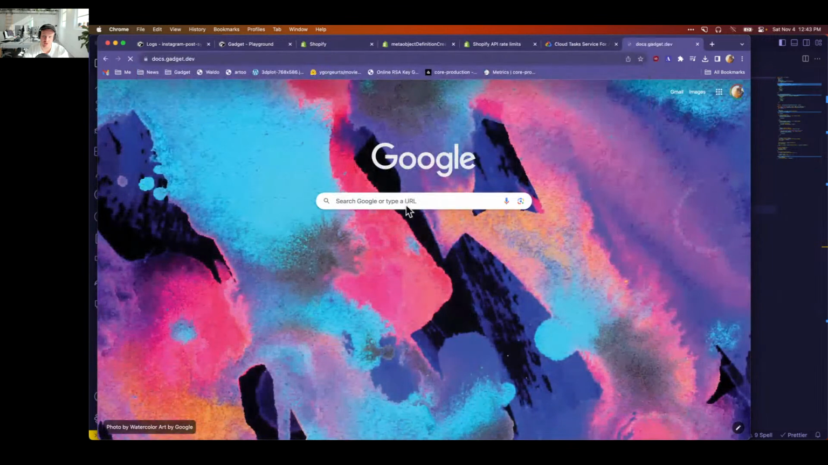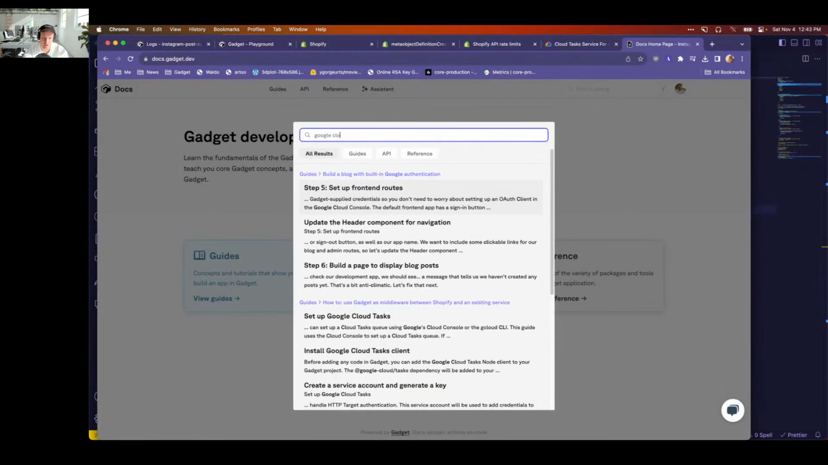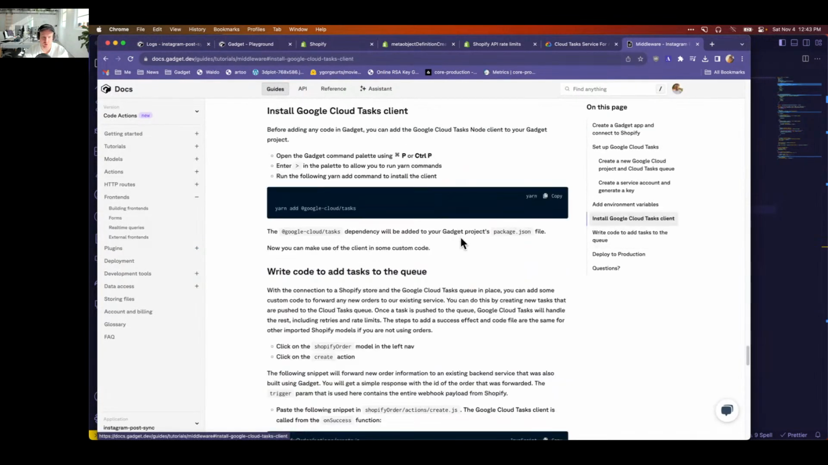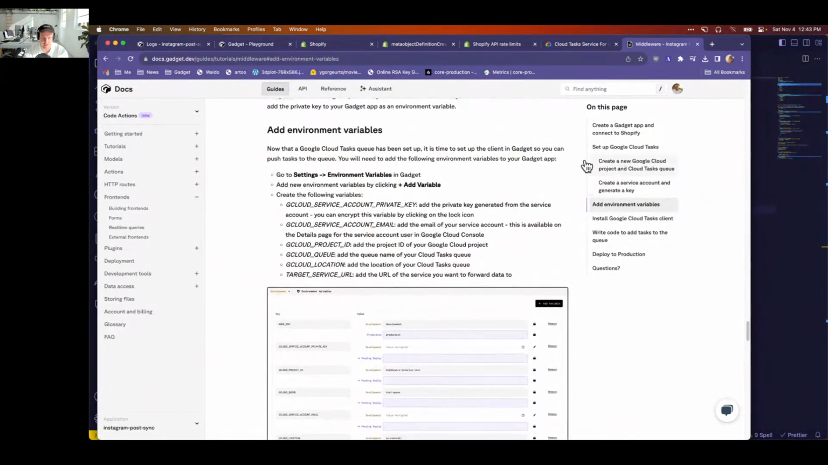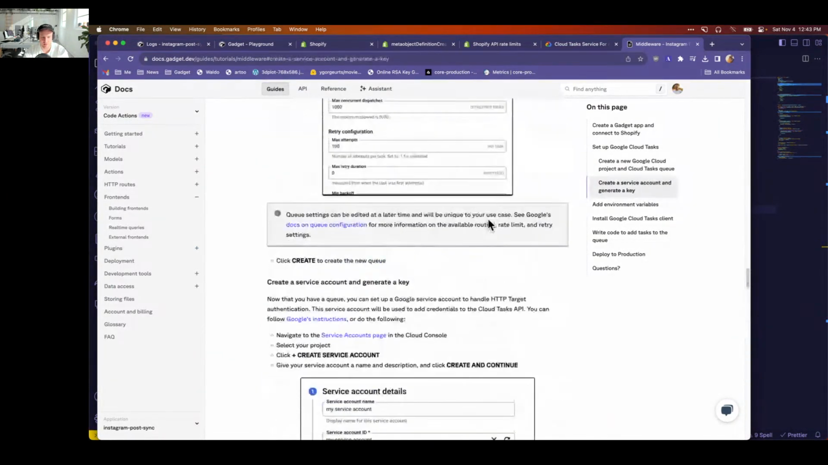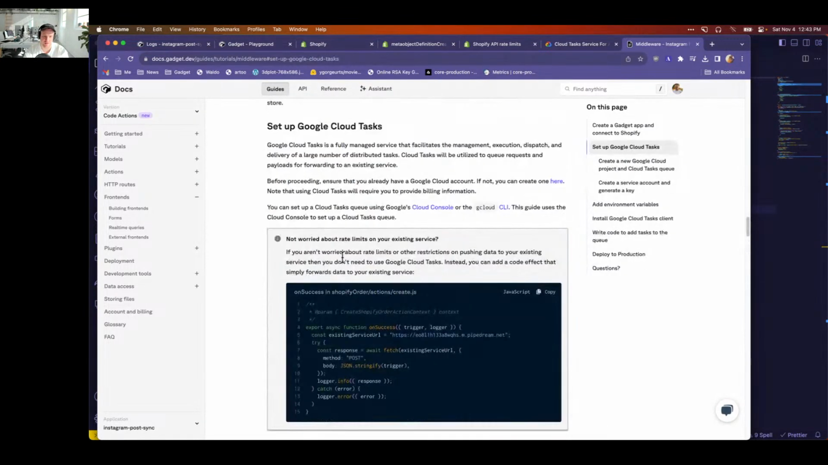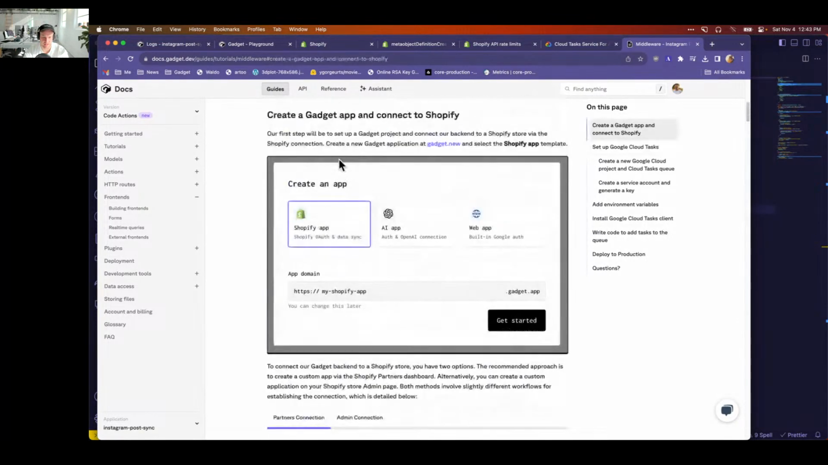So the Gadget docs have some, where are we here? Google Cloud Tasks. Some tutorials here that show how to do this yourself. So I'm going to go pretty quick and set this up, and give some examples and stuff. But if you ever want to do this yourself and you want to get all the annoying config right in Google Cloud Tasks, you can come find this tutorial and execute it.